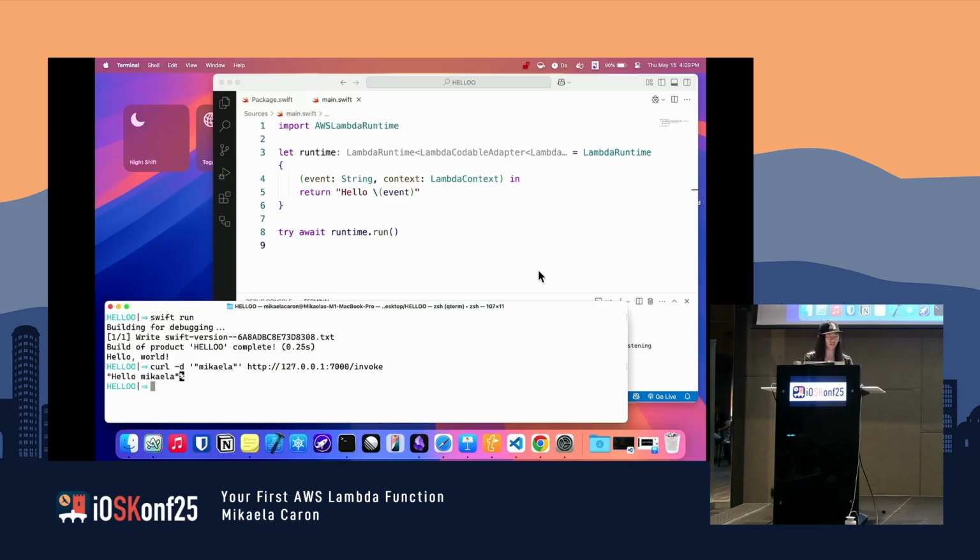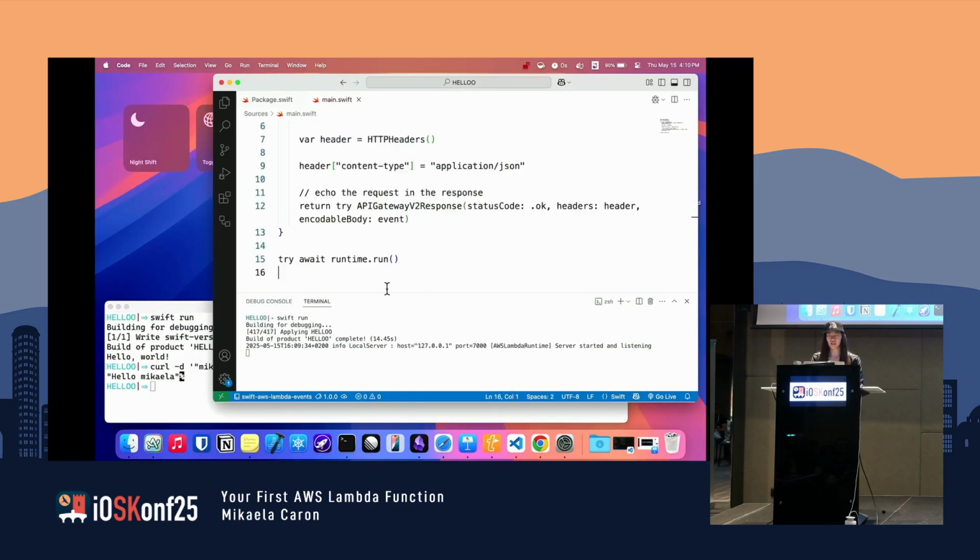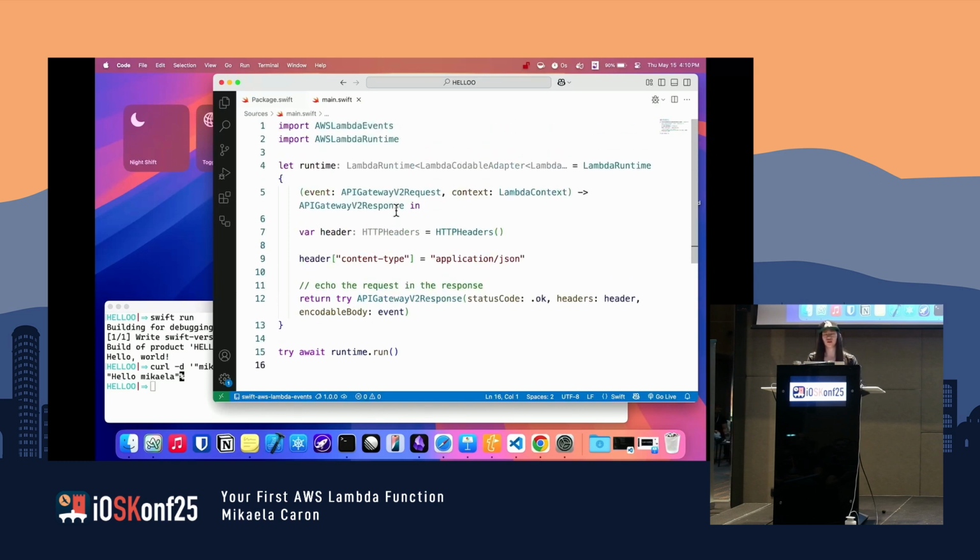So this is a pretty good app, but let's make it a little bit more interesting this time and do something like echo out a response. So if we start running that, now we have AWS Lambda events as opposed to only the runtime, because you can see our input parameter has changed. Instead of giving it a string, we are now giving it API Gateway v2 request. So what that is the specially formatted Lambda request that it takes in for like all kinds of Lambda functions, and using what is called API Gateway, which is another service under the big umbrella of AWS to connect different things to your Lambda functions.